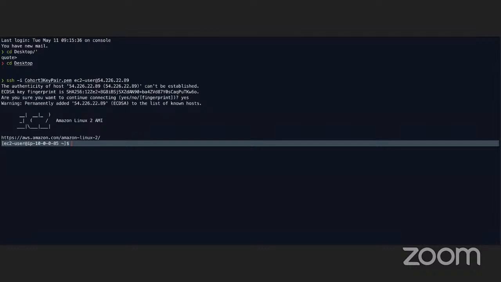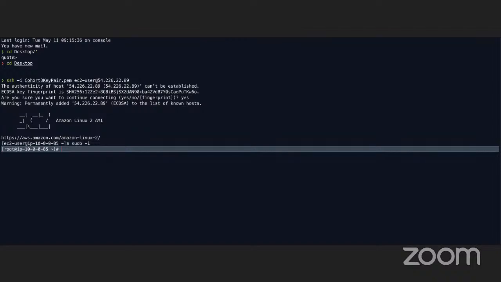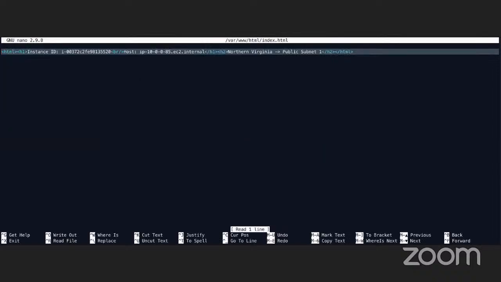So you can edit your security groups after you have created the instances. Now, both instances, I can log in, I can become a sudo user or a root user, and I can nano var www html index.html. And there you go. This is where the code is, and I can fix this.